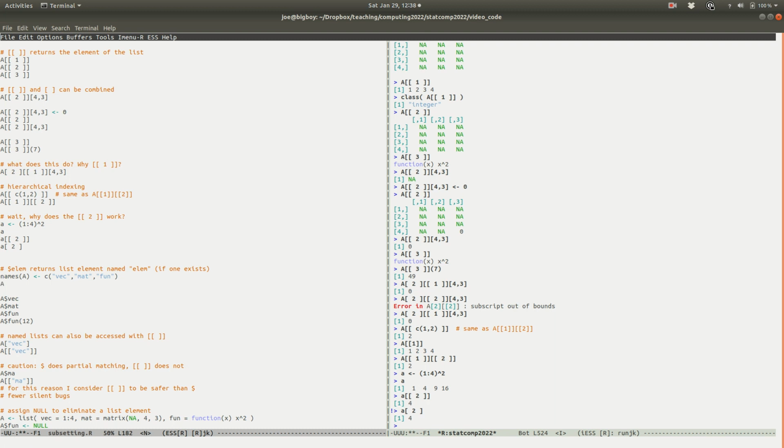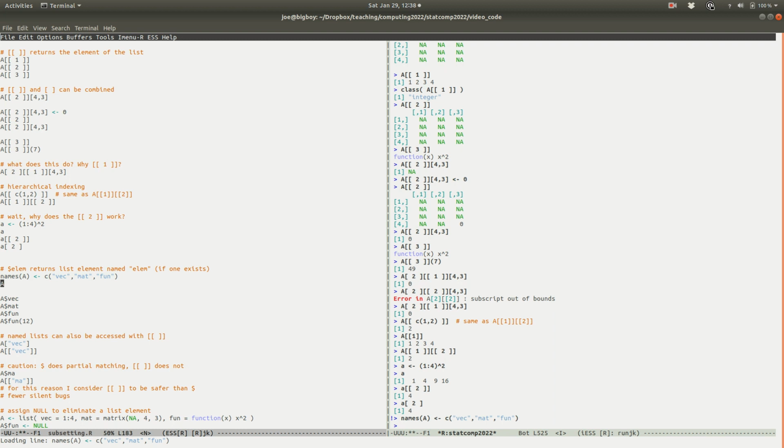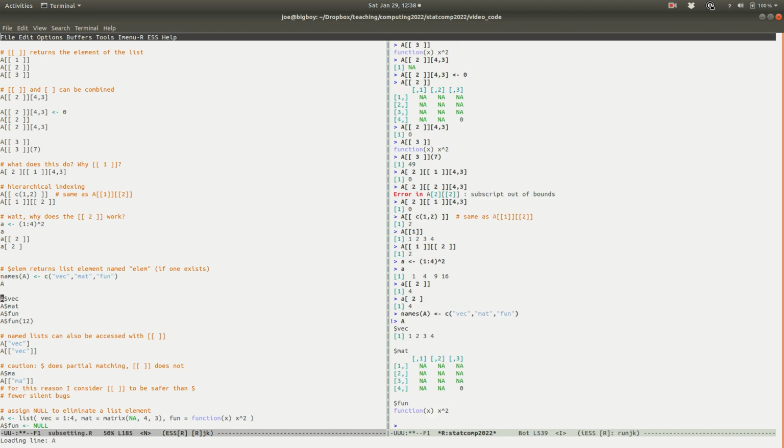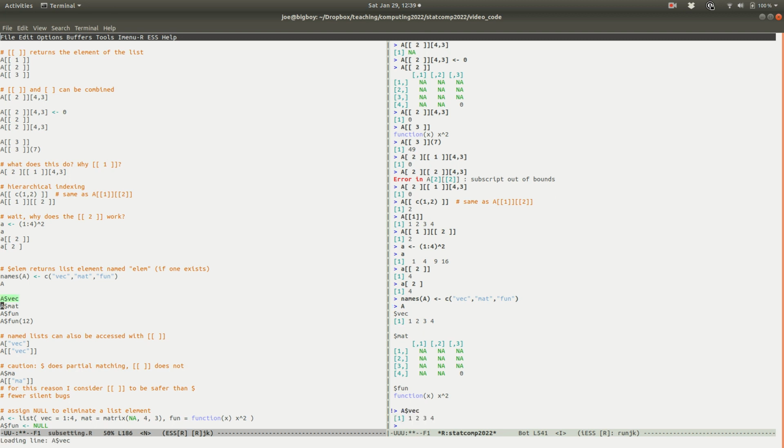All right, there is yet another way to, well, there's actually a couple more ways to subset lists. So if the list has names, so I'm assigning the names vec, mat, fun to A, I can access the elements of that list with the $ sign operator. So what this is going to do is I'm going to extract the list element whose name is vec. And if you'll notice here, what gets returned is not a list, it's the object inside that list element. So this operates similarly to the double square bracket operator.